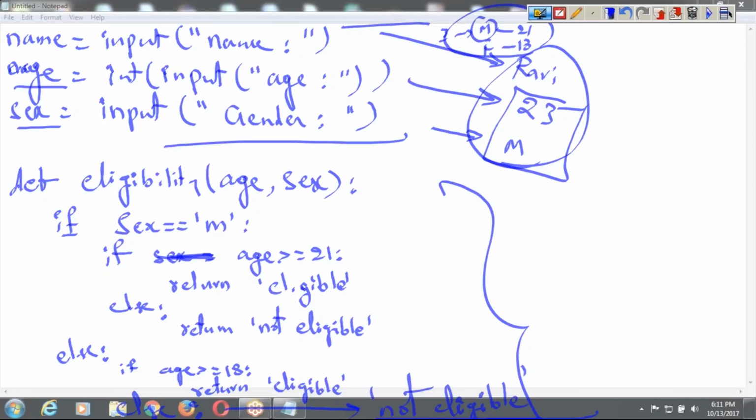Okay, what is the function name, sir, here? Eligibility. I'm going to use it in my program. All of you complete this first. Done?